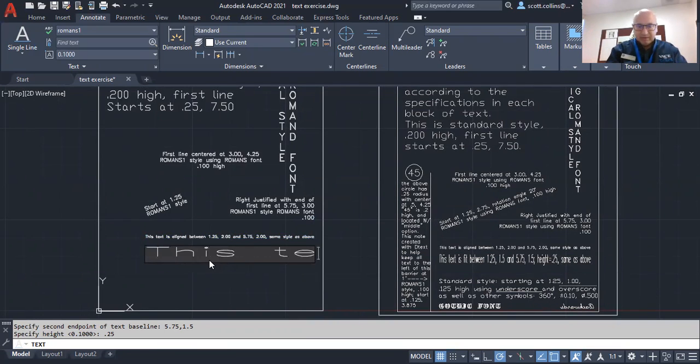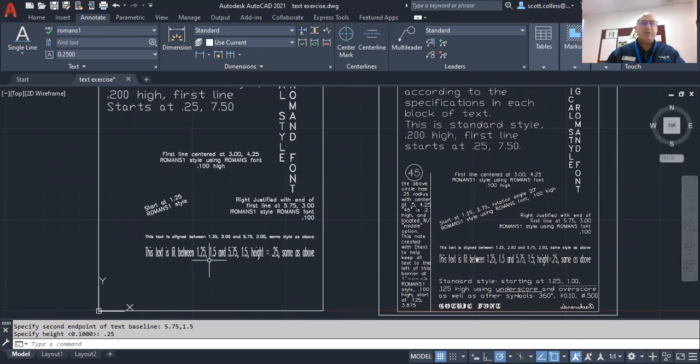This text is fit between. As I type, the letters are the same height, but they start to squish together. 1.25, comma, 1.5, and 5.75, comma, 1.5. Height equals 0.25, same as above. Enter to finish. Save this. We'll pick up the rest in the next lesson.